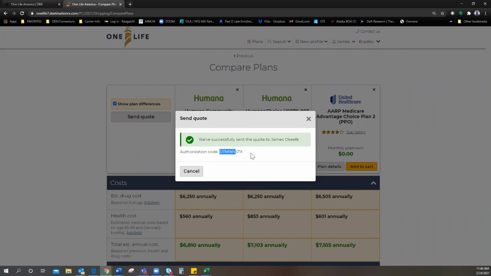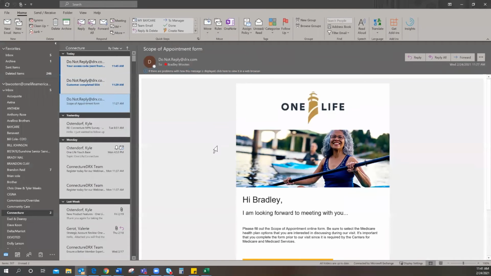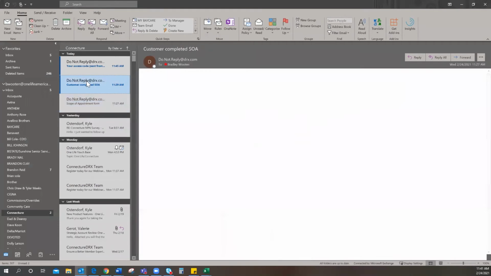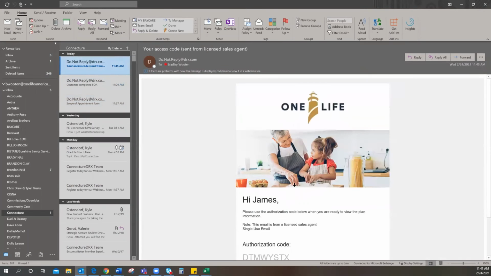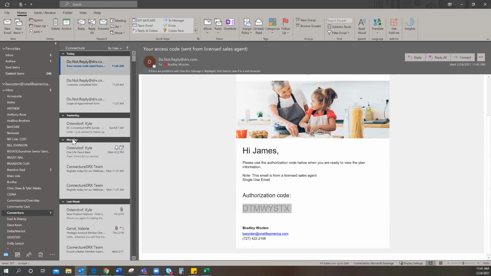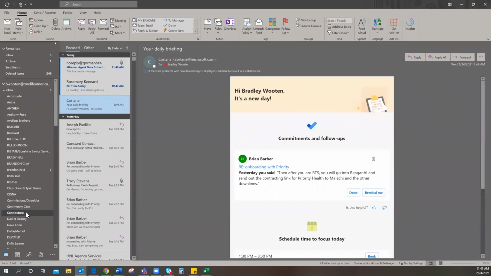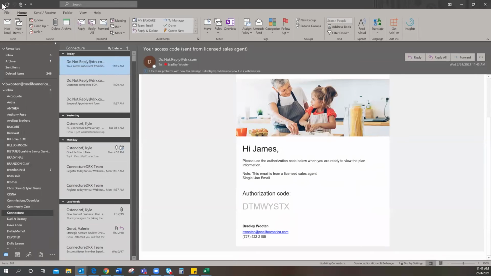But you get the authorization code. Let me show you this right here. It'll be easier just for me to show you. So 2 emails, ladies and gentlemen, and let me see if I can make this bigger. Nope. All right. Customer completed SOA. So you get an email on that. And you also get the authorization code. Okay. And the other one has not come through yet. That's not normal, but it will come through. I can assure you of that. So, give me 1 second.